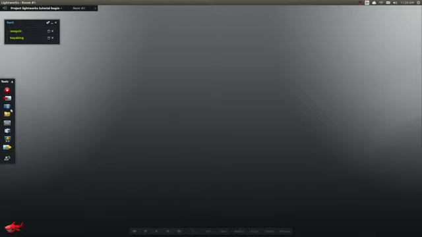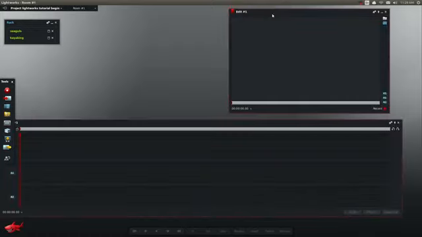Now let's create an edit. I come from the Final Cut Pro world. An edit would be a sequence. It's the same thing. You click this icon here, create new edit. There's the window that will display the project, and here's your timeline.